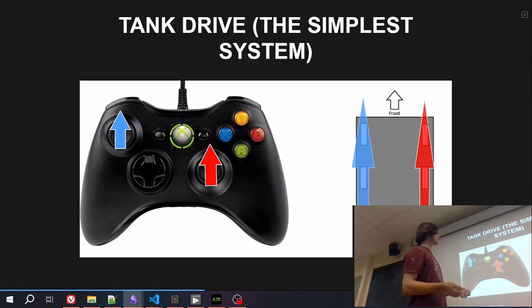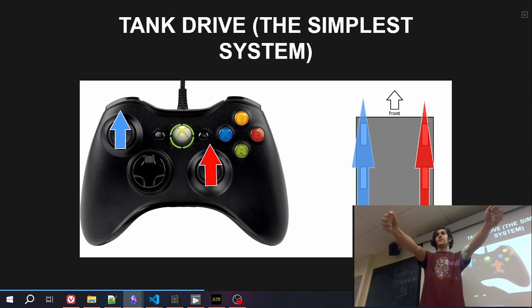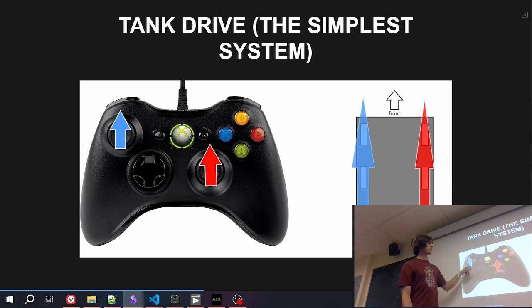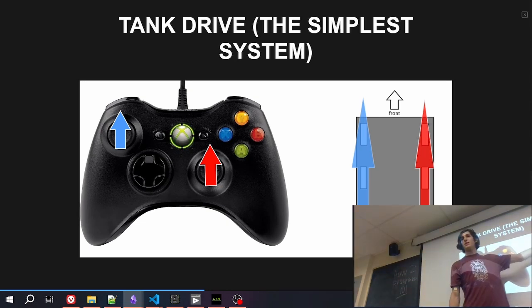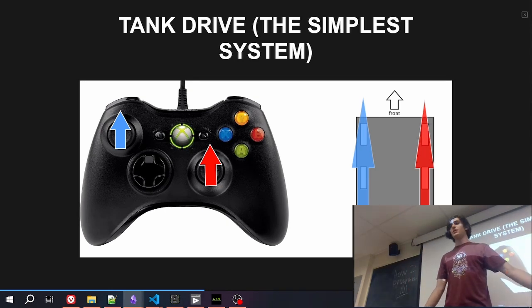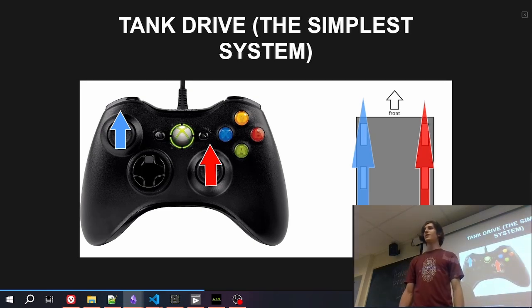The first thing that we're going to do is called tank drive. If you have seen a tank, basically how they control it is they have two joysticks. The right side controls the right wheels, and the left side controls the left wheels. To go forward, you push both of them forward, and to turn, you put them opposite. This is super easy to code, because we can just take the value of the left stick and tell the left side to move at that speed, and take the right stick and tell the right side to move at that speed. So it's super simple to code, and that's what we're going to do first.